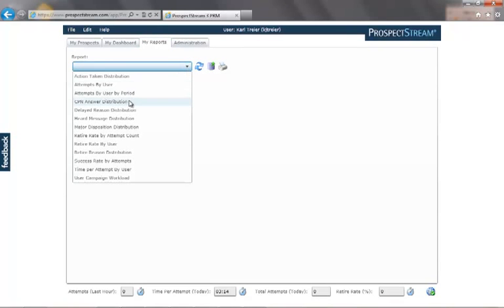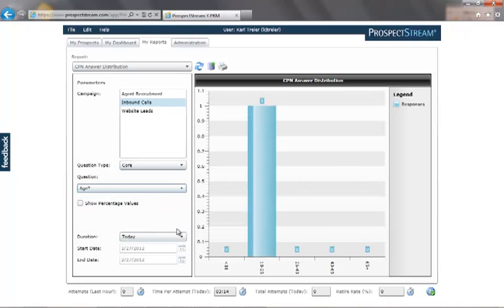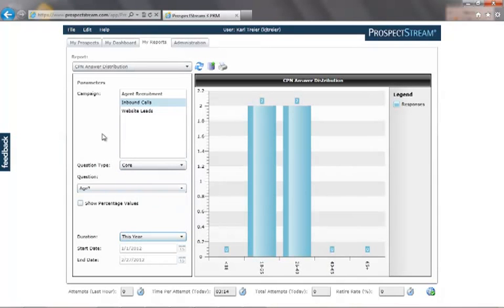Some of the reports that we have that you're unlikely to find in a CRM system stem directly from the fact that we capture all of that qualification data. So for instance, I can report the distribution of answers within a campaign. So in this particular case, I'm looking at the inbound call campaign, I'm looking at the responses to the question about their age, and I'm seeing the distribution of answers was all in the 18 to 25 or 26 to 40 range.